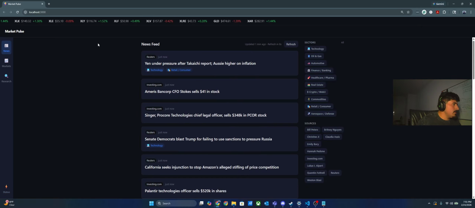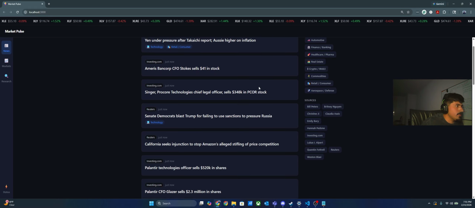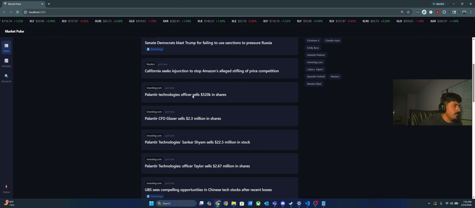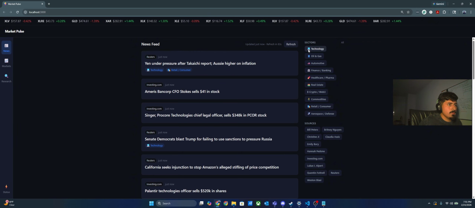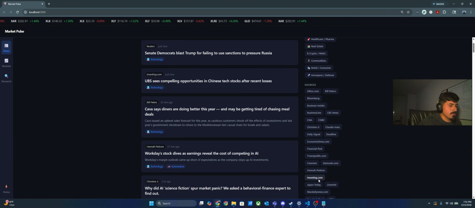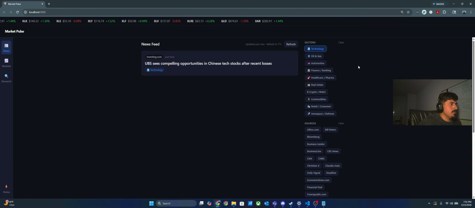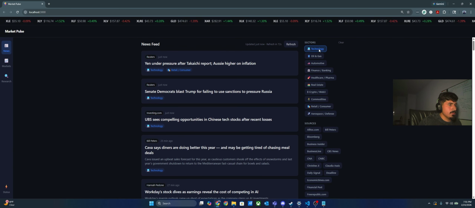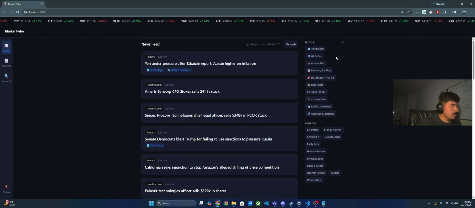So going back to the news feed, it's a collection of data from a bunch of different sources. If we scroll through here, we see that we have Reuters, investing.com, and a whole bunch of different sources. You can quickly filter based on the sector and then further filter based on which source you would like to look at. For this example, we're going to be looking at technology, and let's say we only want to see the ones from investing.com. There's only one in the current newsfeed, but it allows you to view different news based on what sectors you're interested in.